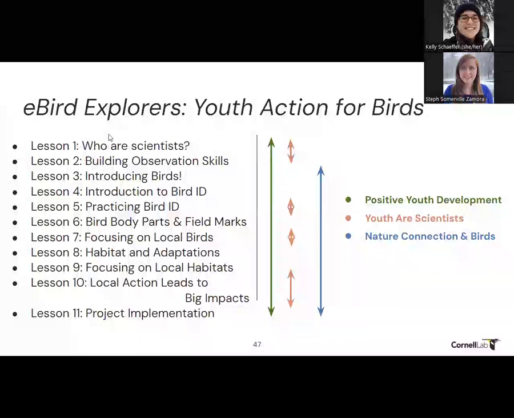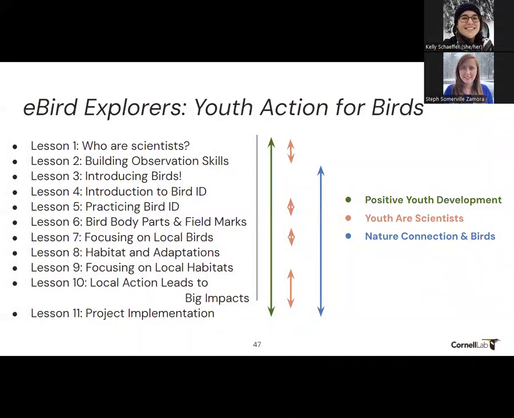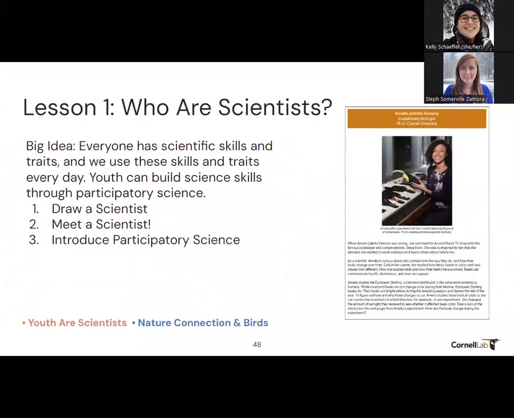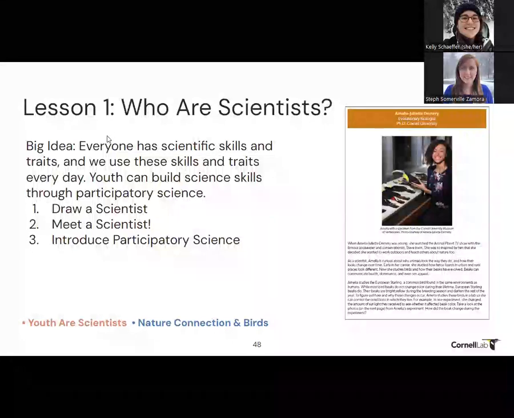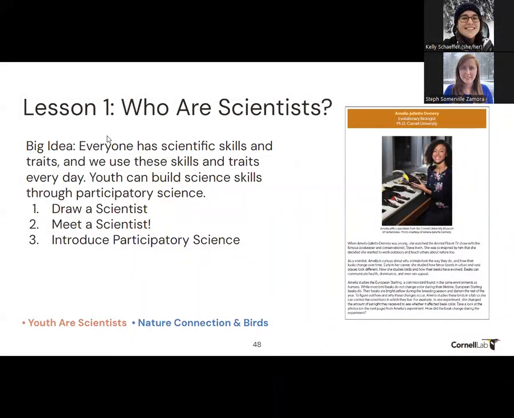And this is actually just recently available as a free download. So I just wanted to make sure that you knew it was out there. And I want to highlight a couple things for you. This is that first lesson, who are scientists? It has some scientist reports on a diverse array of young scientists who are doing really cool work in natural settings.